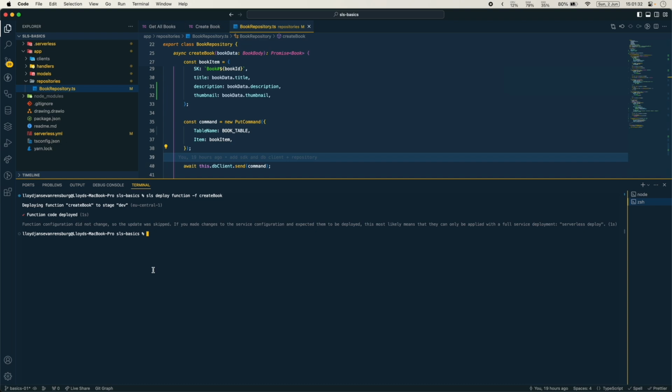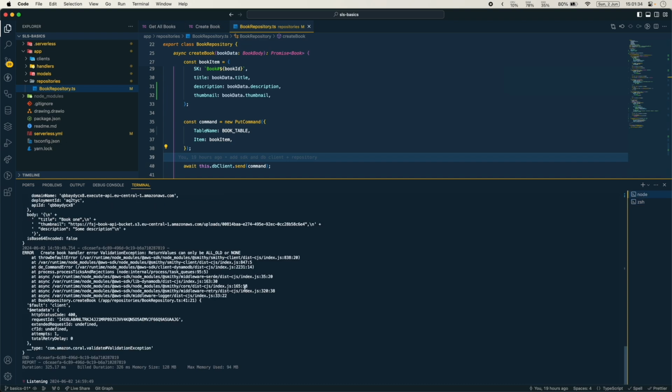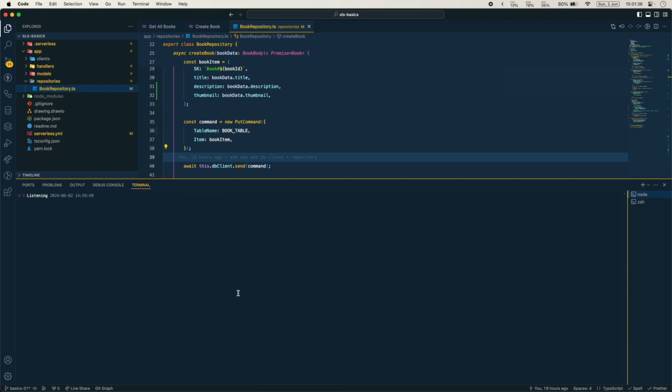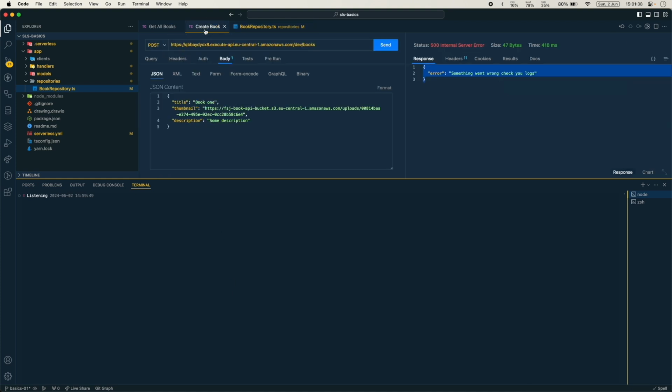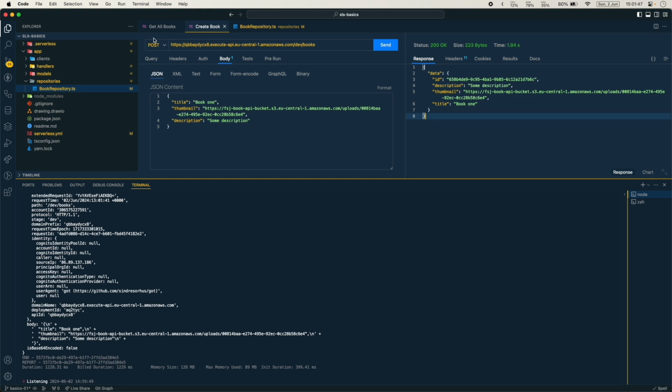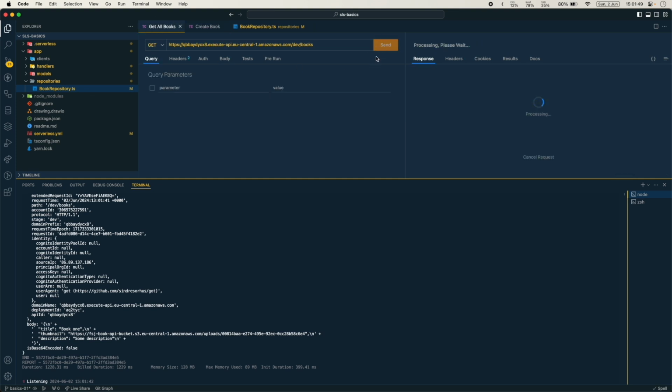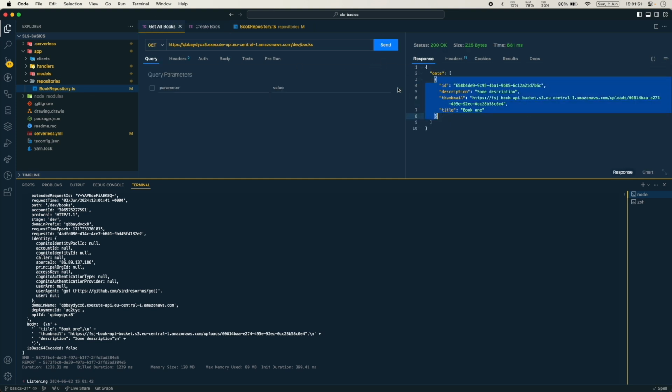So there we can see it's done. Now if I go ahead and try this out again, I'm just going to clear the listen terminal. Let's go ahead and create this book. And we get back a status 200 with a success. So now if I were to get all books, we should get back one book. And we can try out the rest of the endpoints as well.